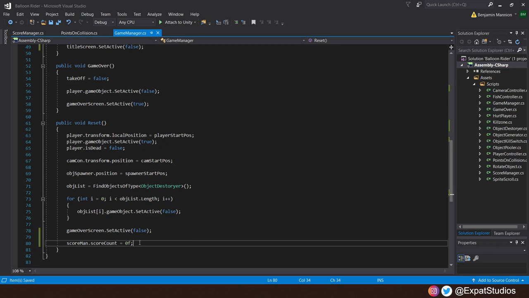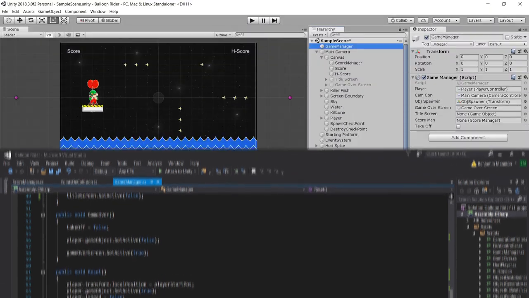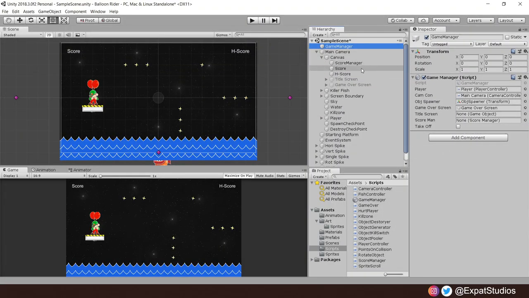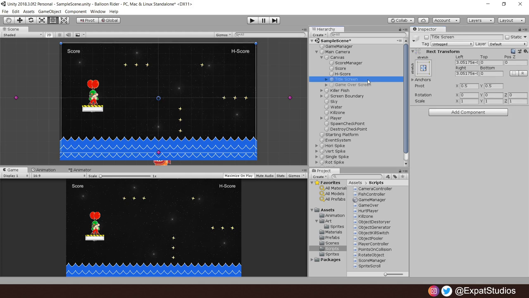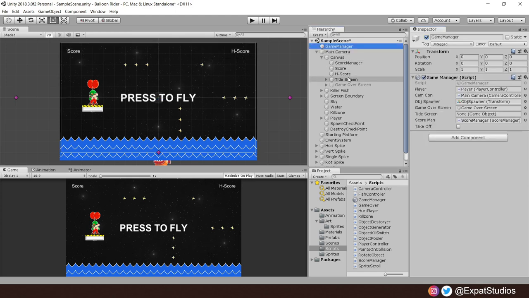Okay, hit save. Let's head back into Unity. Let's add the score manager into our game manager like so. It's also asking for the title screen, and you'll see we have a title screen that's currently inactive. Set it as active, press to fly, nice and simple. Back to the game manager, drag it in there like so. And when you're ready, have a play test.